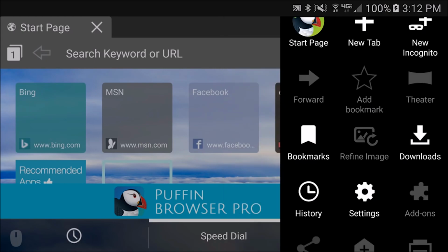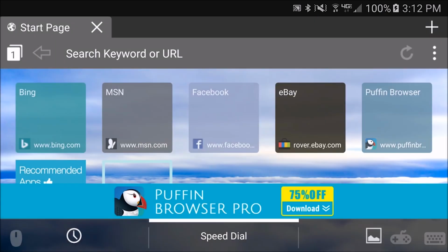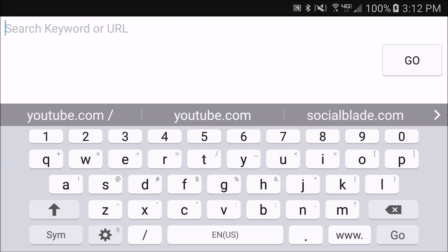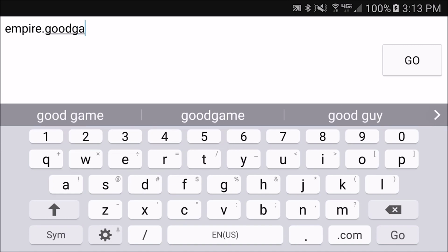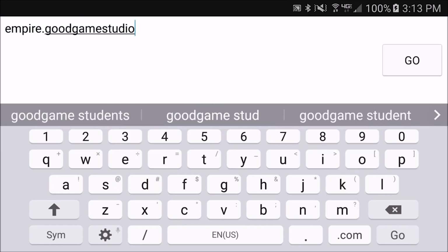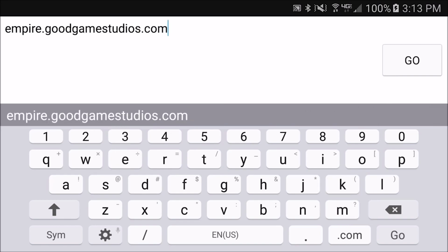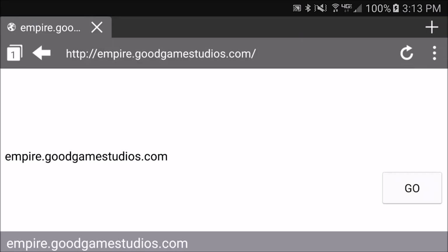So now that I've shown you through the settings menu, it's time to actually attempt to access Goodgame Empire itself. We can do this by typing empire.goodgamestudios.com into the URL bar that appears near the top of the screen. If you've done it before, it may appear as a suggestion thanks to your phone's great memory. A few minutes ago, I left the option for Puffin to request the desktop version of a website disabled, and you'll see now why this is a bad thing.